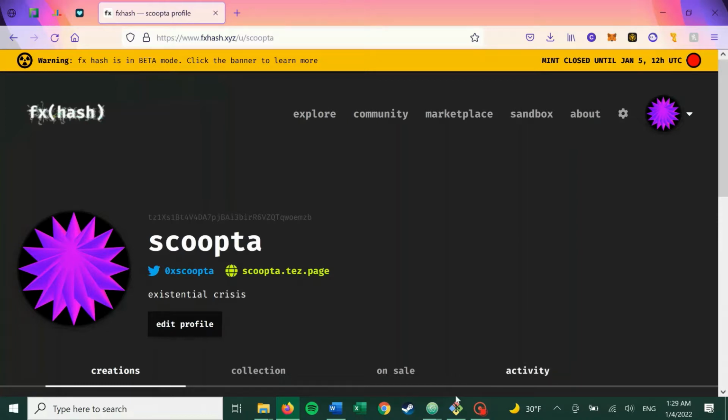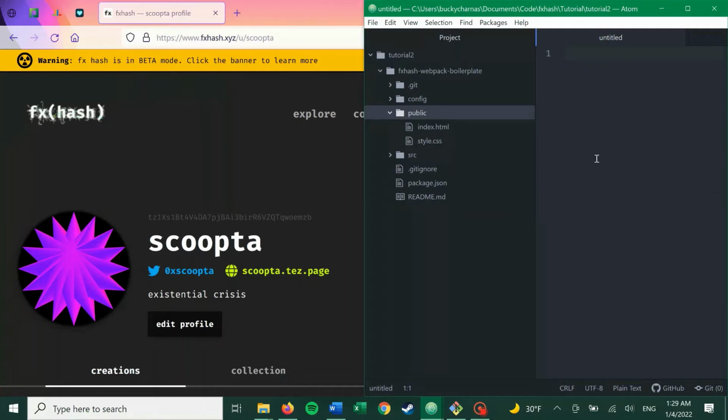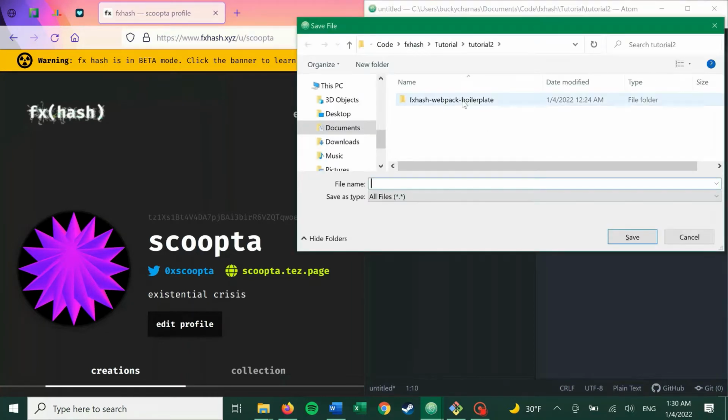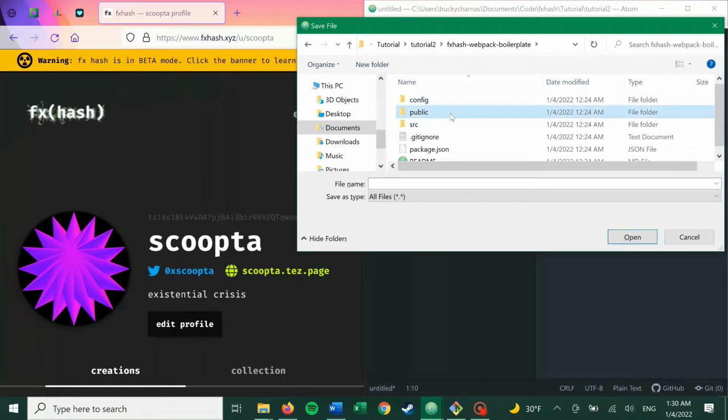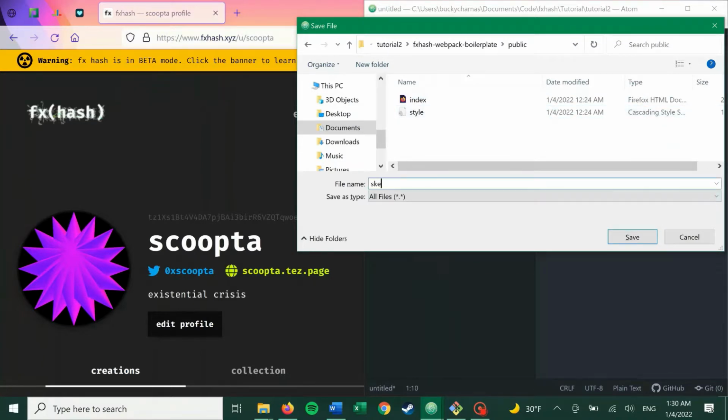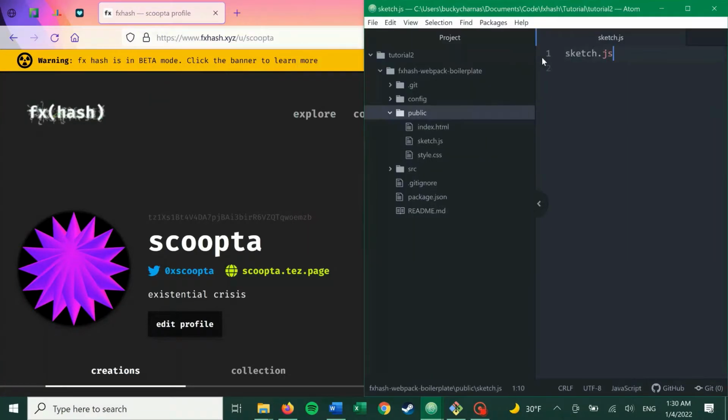Alright, so to start off, I'm just going to go into my text editor and make a file, call it sketch.js. That's where I'm going to put all the code for my project. I'm going to keep it simple, all in one file for this. Save that in the public folder of the boilerplate, and you're good to go.